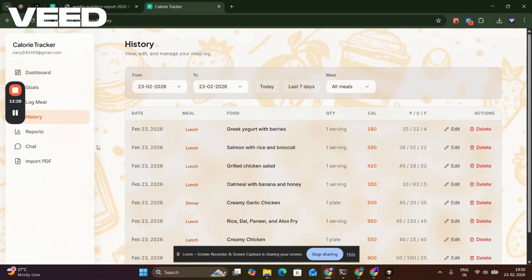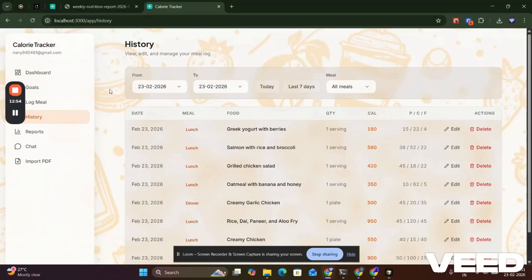So in conclusion, to summarize, Calorie Tracker delivers a polished modern landing and authentication flow. It's a structured app with dashboard, goals, logging, history, and reports. It has clear AI-assisted logging and PDF import features for faster data entry. And the weekly PDF exports for sharing progress are highly helpful, and its production-ready infrastructure with password reset, email reminders, and uptime monitoring clearly make it stand apart.